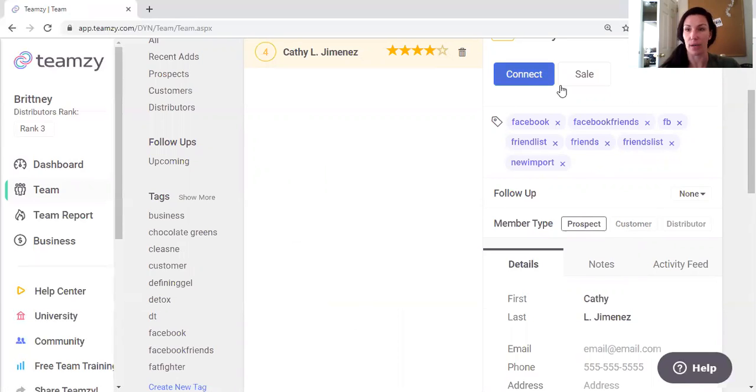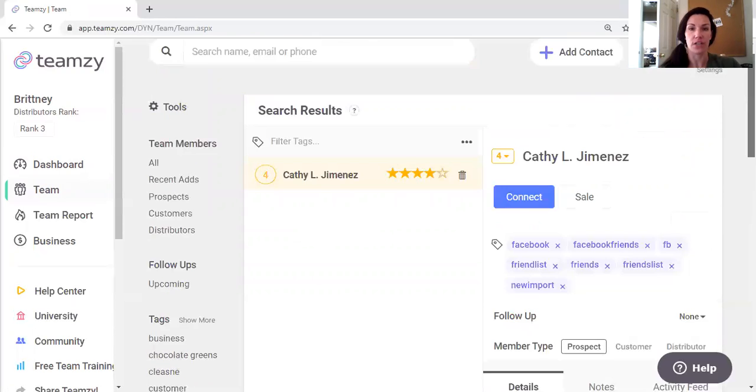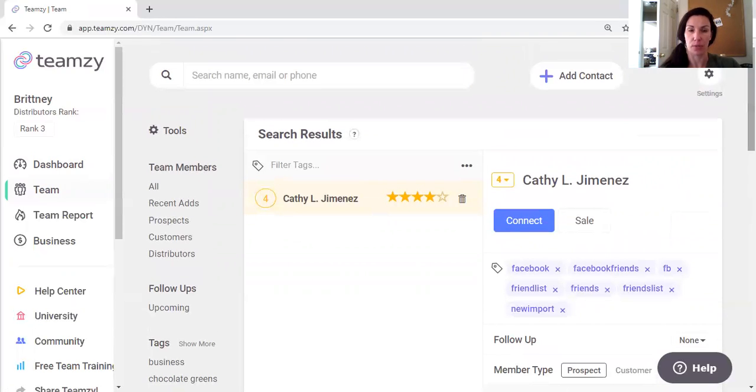Let's say she actually bought the skincare from you. You would click this sell button and she would become a customer. So you would click that customer button, and it would then move her into your customer follow-up. So it is really efficient if you use it the way it's supposed to.